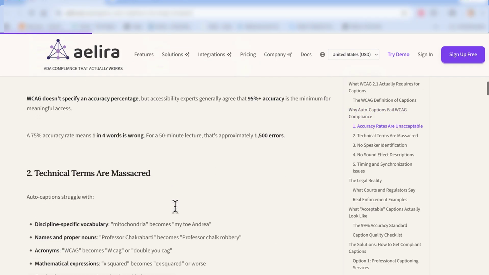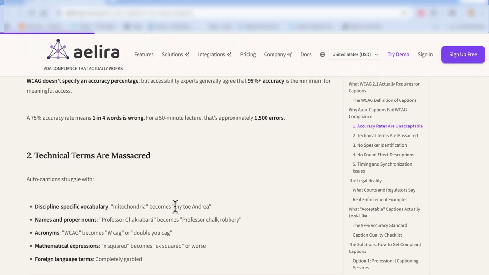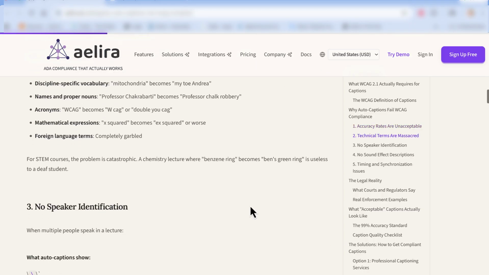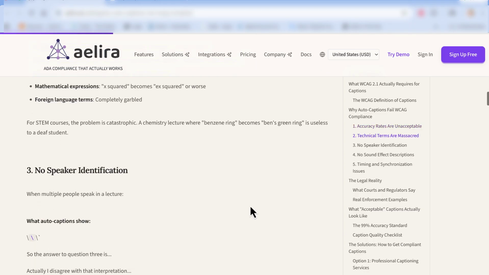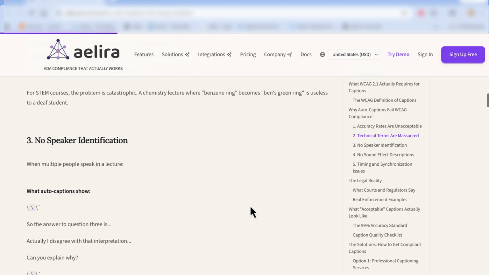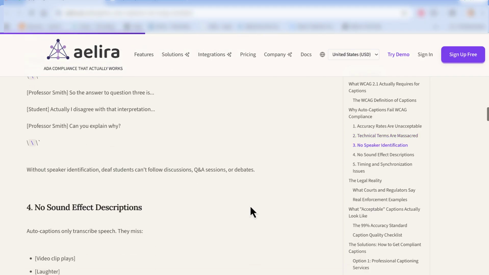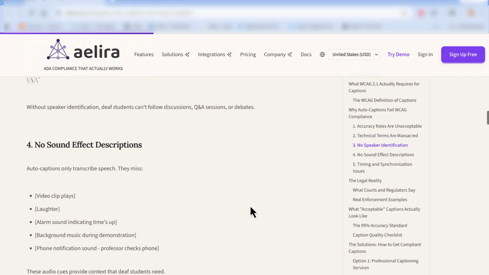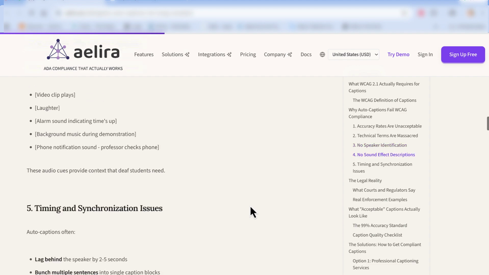Another reason is that auto captions sometimes struggle to capture the actual spoken terms. For example, mitochondria becomes mitoandria, and so on. This can cause a real problem for understanding content. And aside from those two reasons, auto captions also tend not to include speaker identification or relevant sound effects. And this is important for providing context within a video.